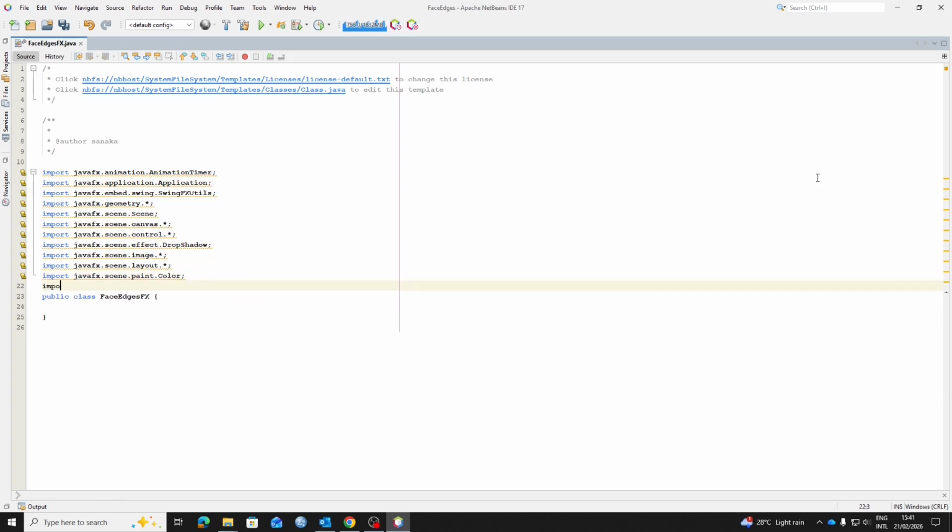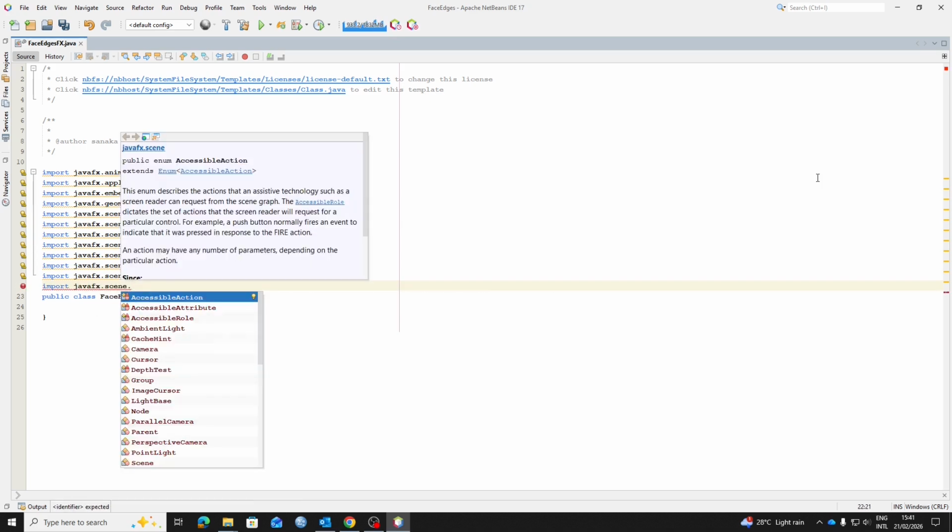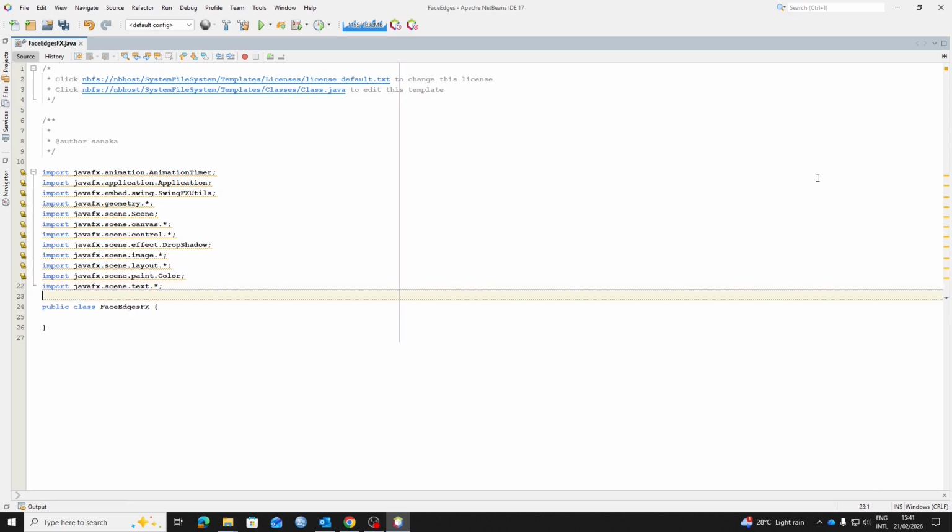We import the text package to display and style text inside our application. It allows us to control fonts, weight, and layout. We import the stage package to manage the main application window. It controls how our program is displayed on screen.